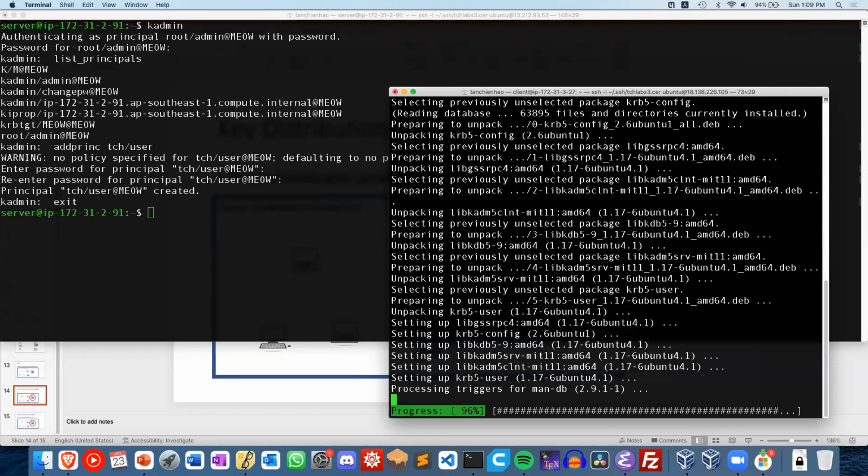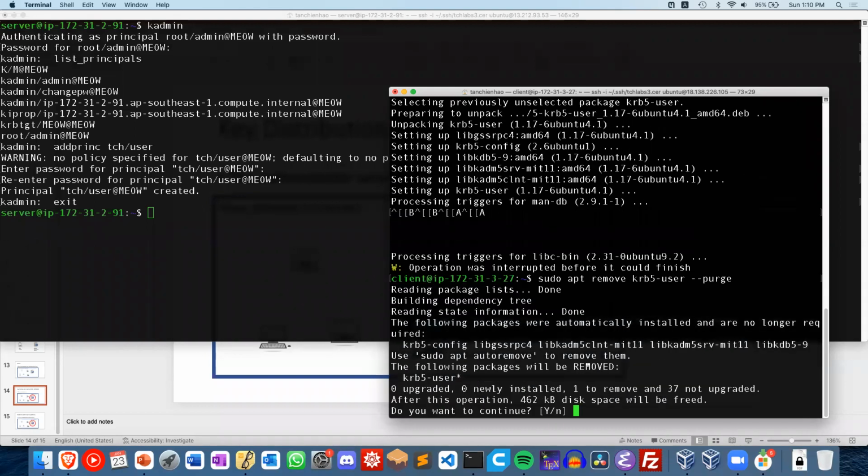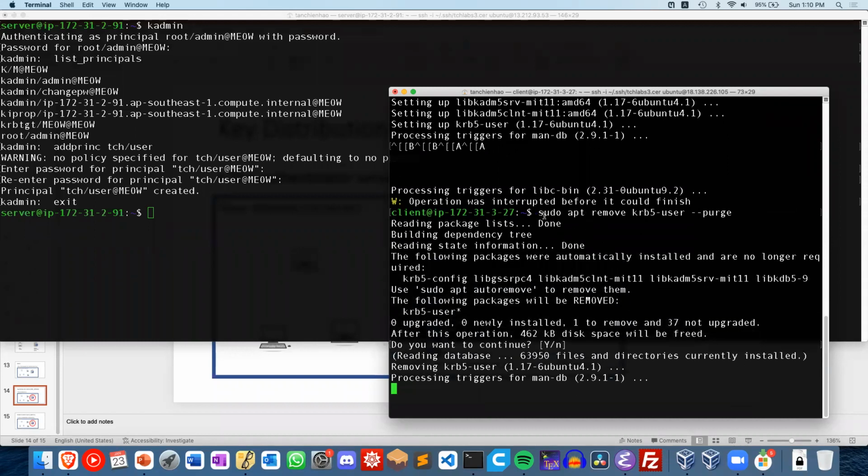I'm going to need to reinstall it because I screwed it up. I made a small mistake just now. I accidentally pressed enter in the configuration when I didn't set the correct value. So I'm going to purge it. It is a useful command: sudo apt remove the package --purge.